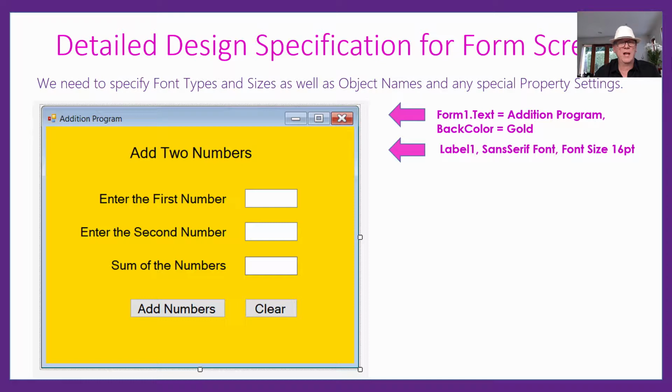Now, the next thing we have is a label up the top there. Now that label's not going to be referenced in the program, so we can just leave its name as label 1, the name that Visual Basic gives to it. And that's sans serif font, the default font, and the size is 16 point, which needs to be set in the properties. We'll see all this when we set the form up.